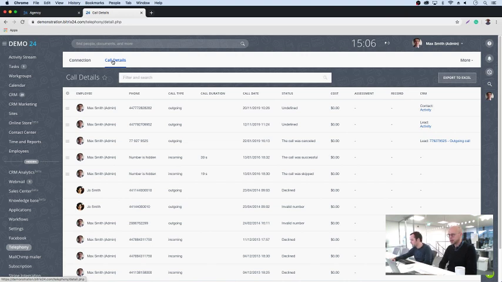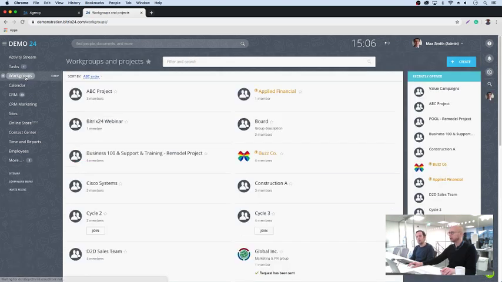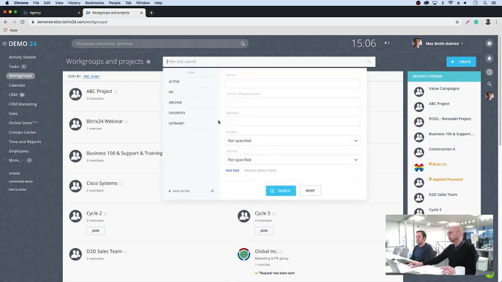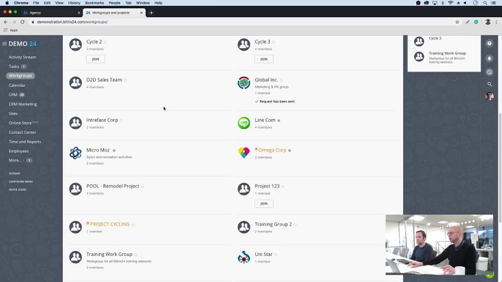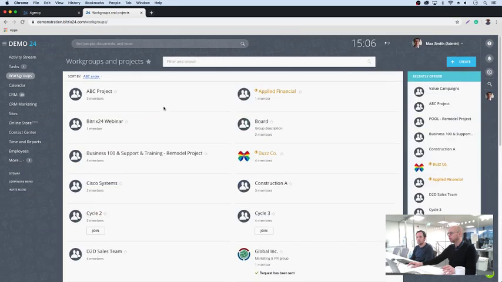Is there a dashboard which shows all my live projects? A few different ways you can view this. Projects are found under the workgroups link, so I can see all my projects in here. I can use some of these fields to filter to find the project I'm looking for. It's not really a dashboard, it's just a page showing a list of projects.